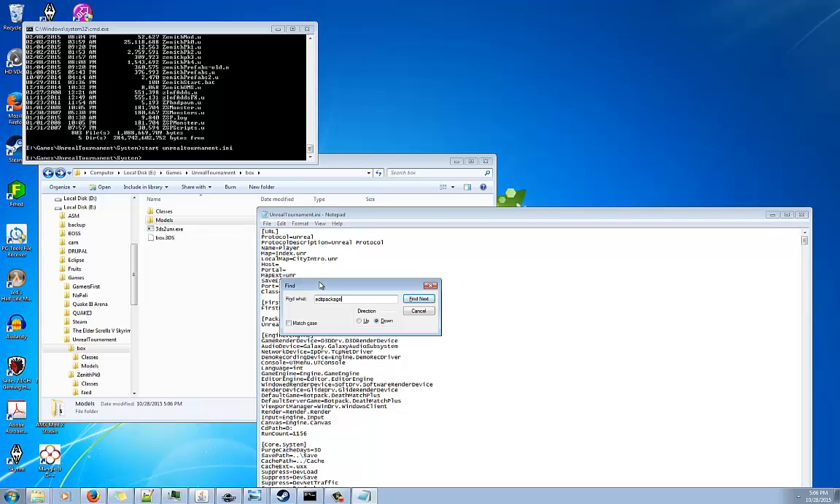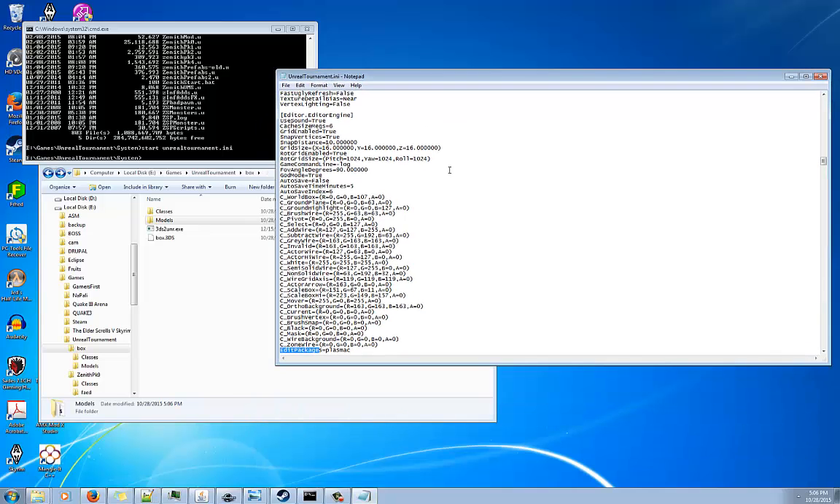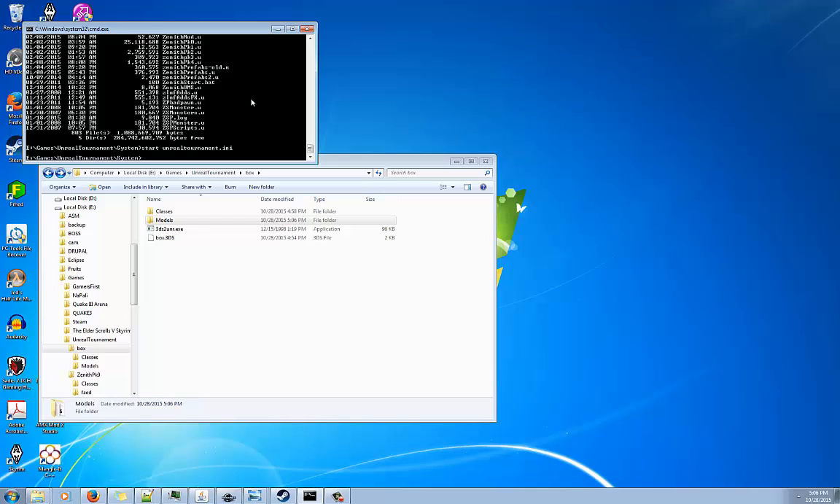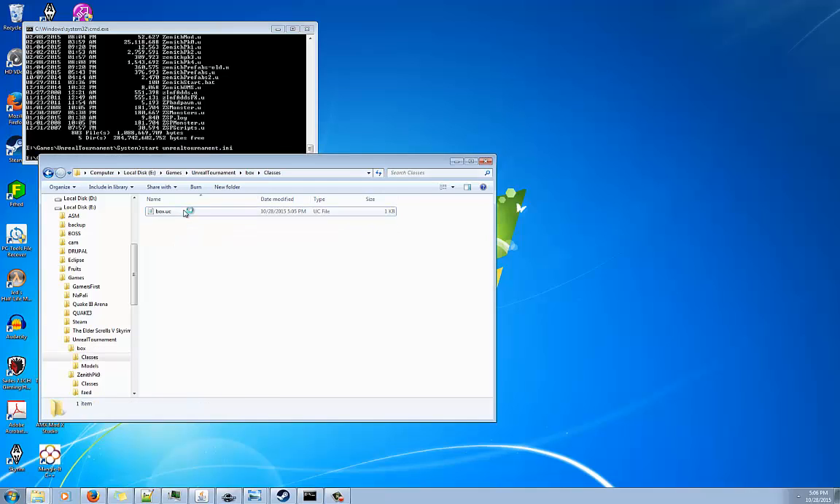Then find Edit Packages, and we're going to add Box to that package. So you just add a new line with Edit Packages equals, and then the name of the folder with the 3ds file and everything in it. Then we're going to say UCC make now.